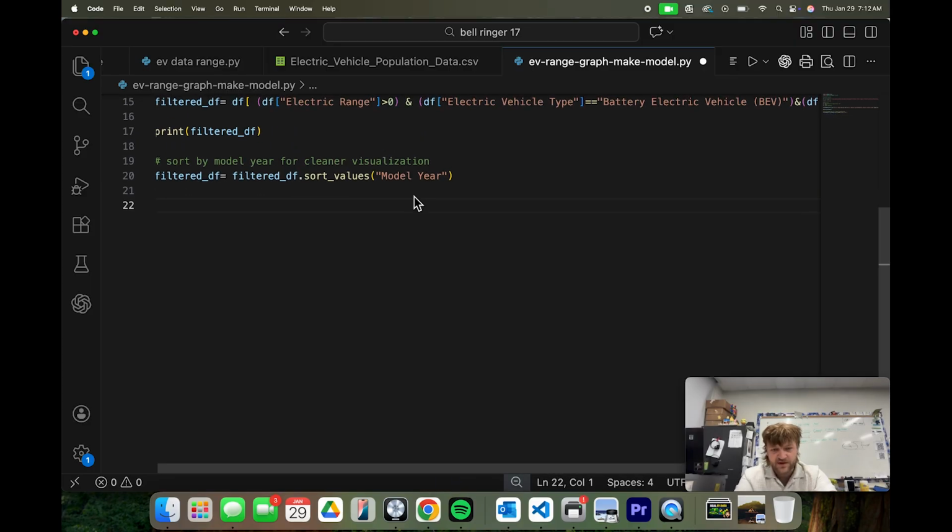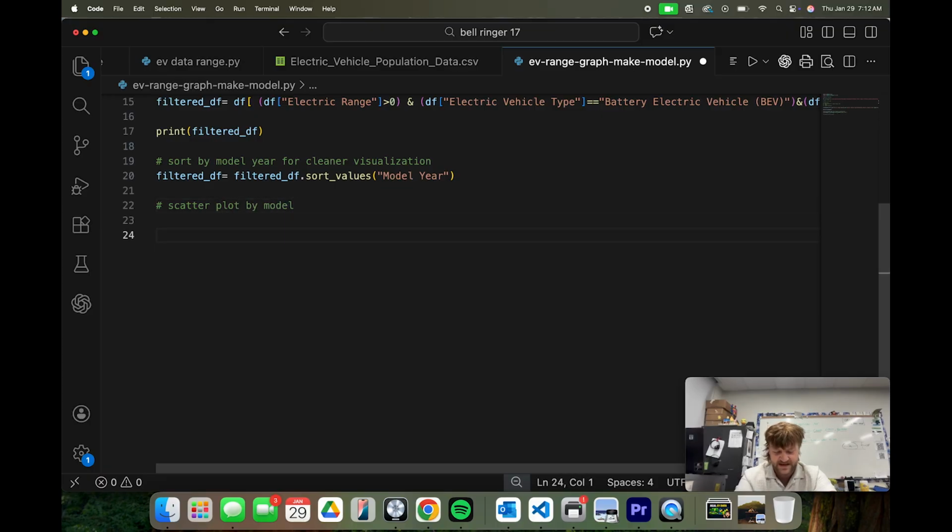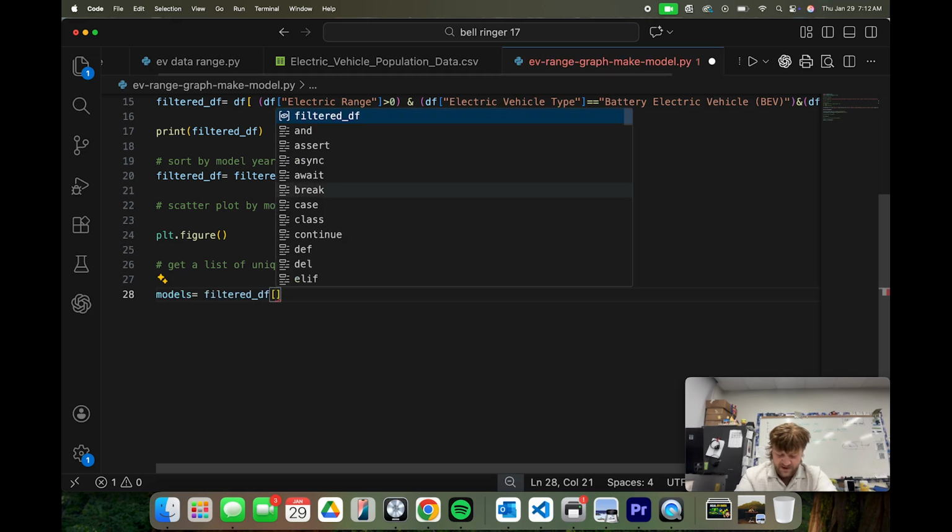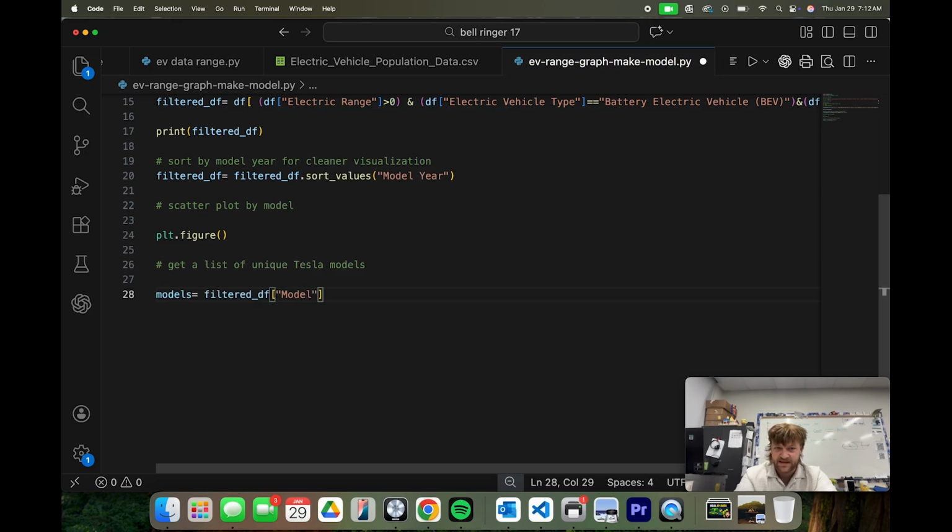Now what we want to do is a scatter plot by model. Just as we had yesterday, we're going to do plt.figure. Then we're going to get a list of unique Tesla models. So models equals filtered data frame, model, dot unique. This is to get a list of unique Tesla models. This is something we'll also be using in the PLTW text, so super important to know about this one.